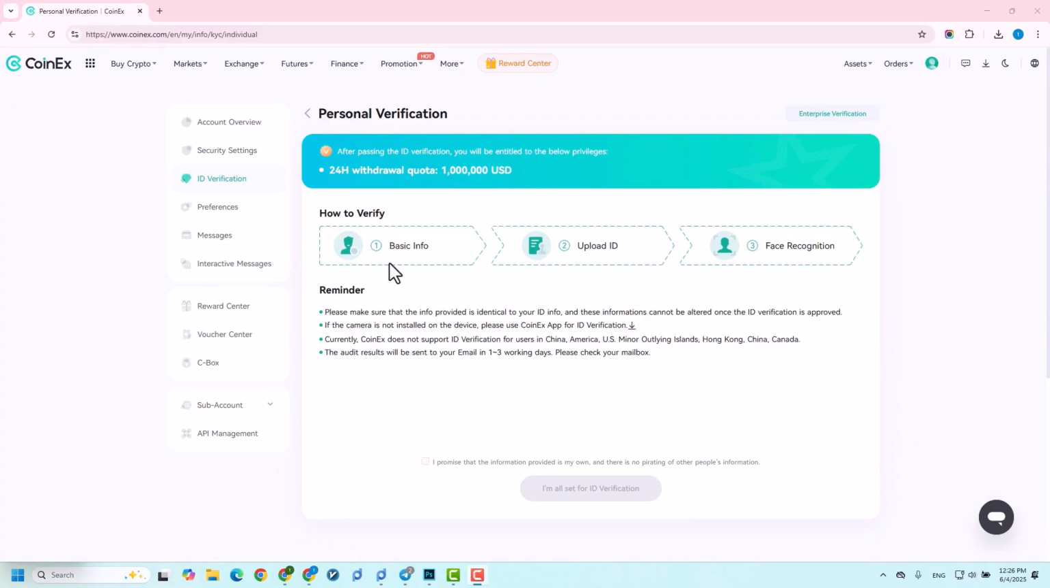The first part is entering basic information. At this stage, you need to enter your basic information, such as your exact first and last name, which must match your identification document, country of residence, type of identification document such as passport or national ID card, and the document number. Keep in mind that the information you enter must exactly match the details on your identification document. After final confirmation, it is not possible to change this information.